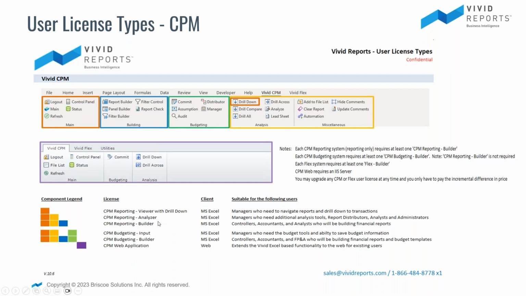The analyzer is essentially what I call a power viewer. It can drill down using a variety of different windows, looking at trend analysis, variance analysis, etc. Whereas a basic viewer only has one window that they can use when they're drilling down.